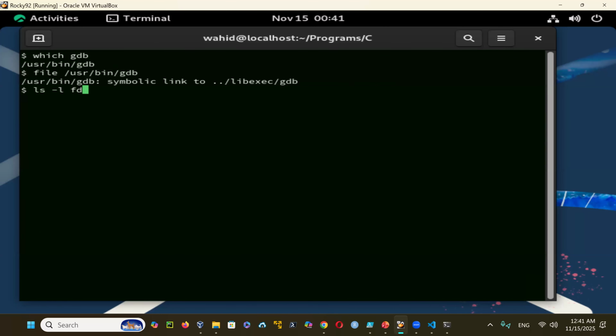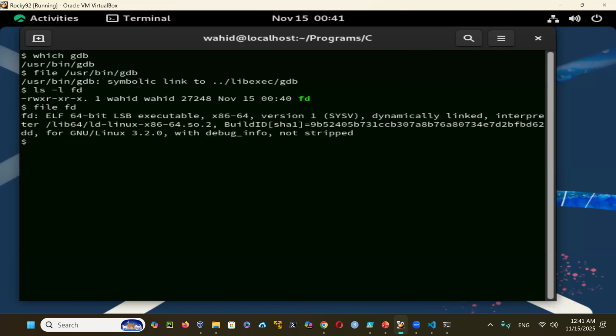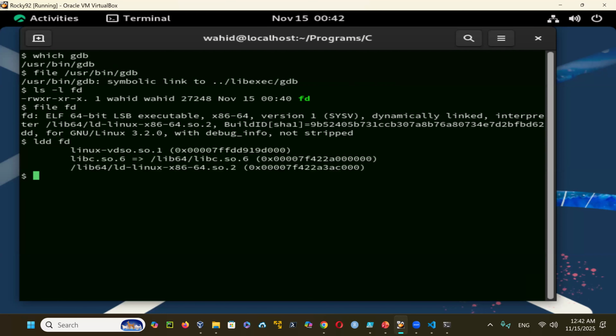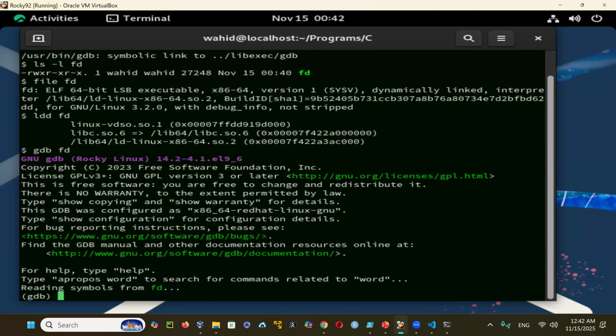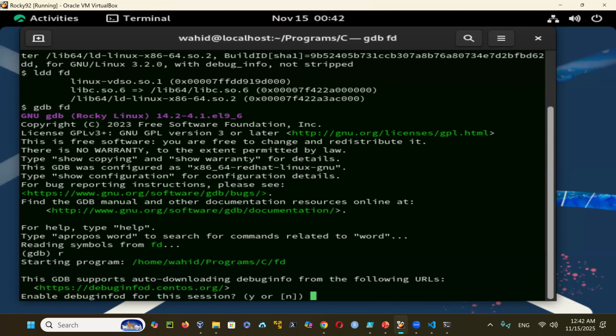And the file fd that is there is an executable. You can see it is there. So I'm going to go ahead and run it with gdb fd. Now I'm in a debugger here. I could say run, and then it will run the code.